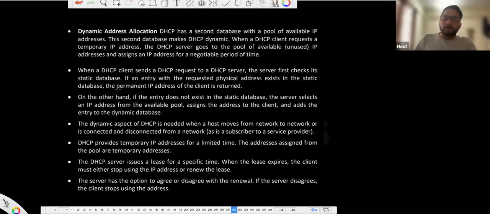Okay. Now let's see the most widely popular use of DHCP, which is the dynamic allocation. So let's see how it is dynamically allocating, right? Let me know if there is any doubt at this point.